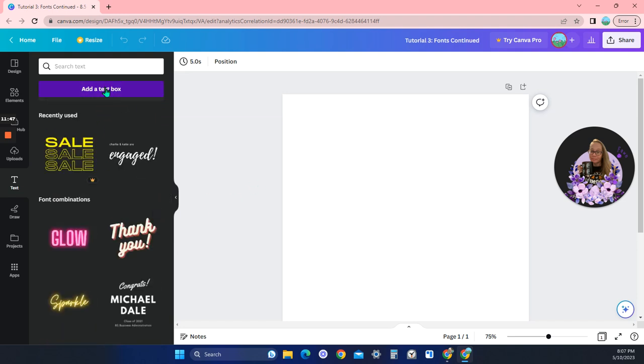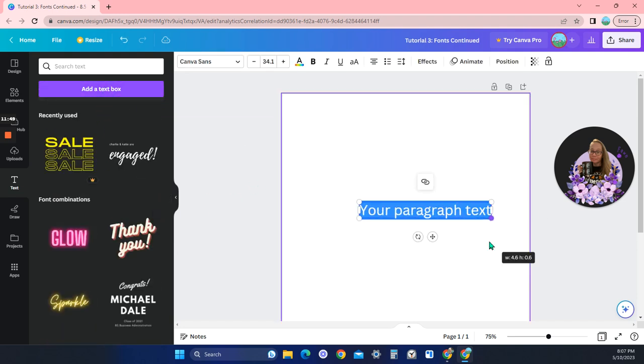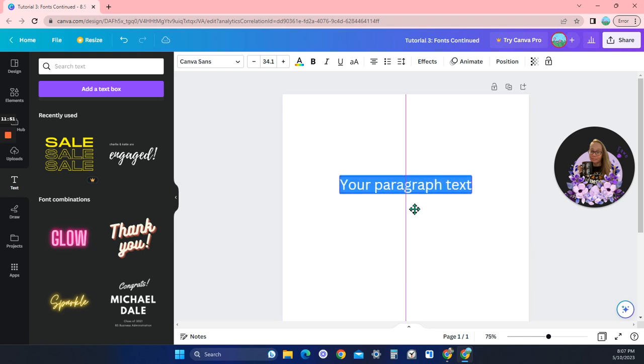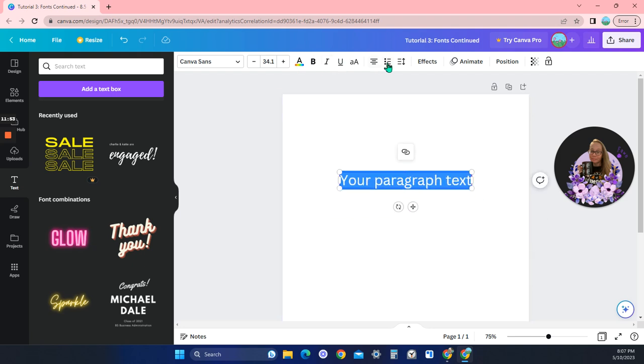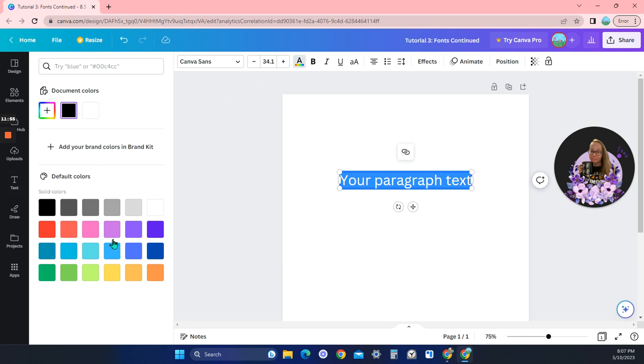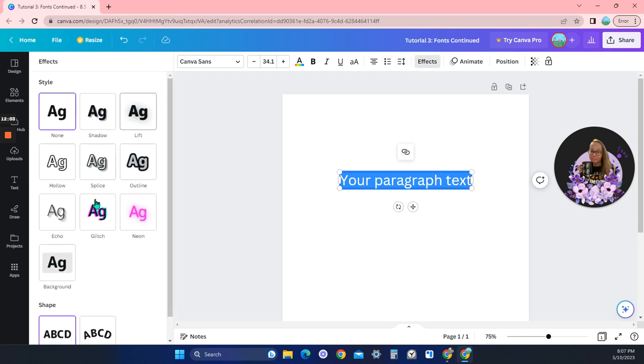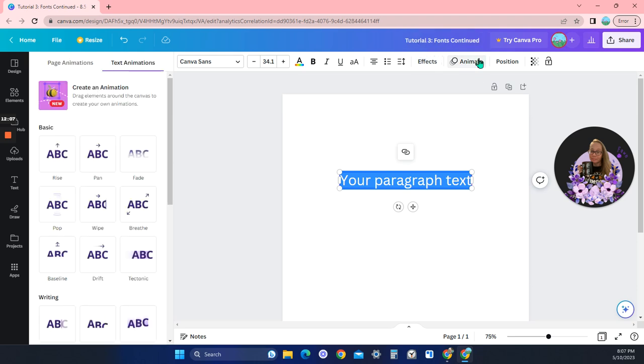Then let's add a text box. You still have the entire bar up here that works the same: colors, bold, italicize, the casing, the center line, bullets, the line spacing. You still have access to all the effects, which is fantastic. You still have access to animations.